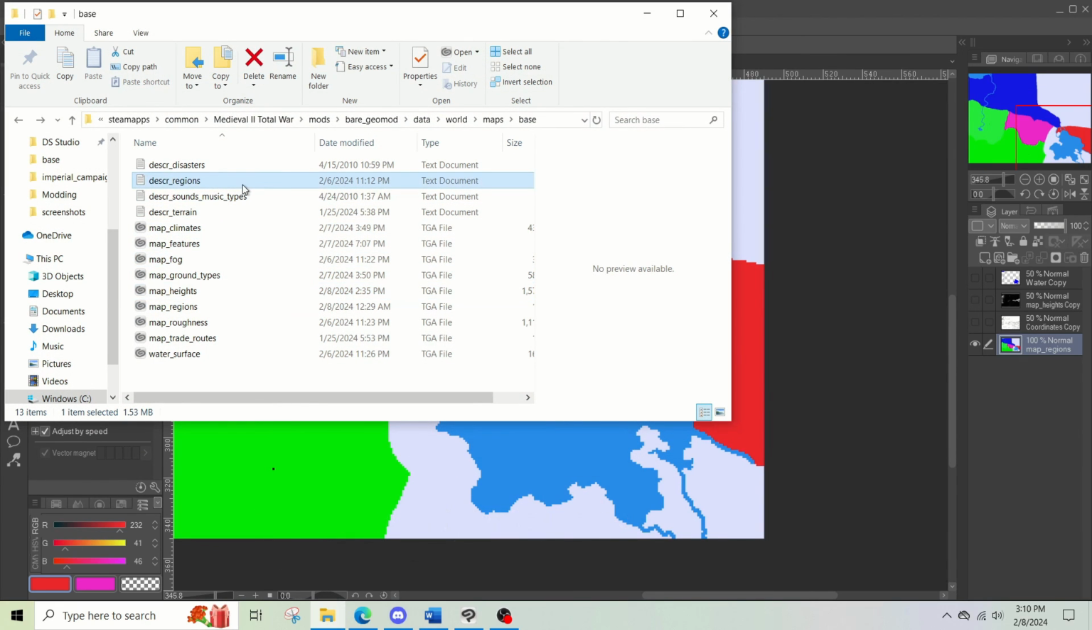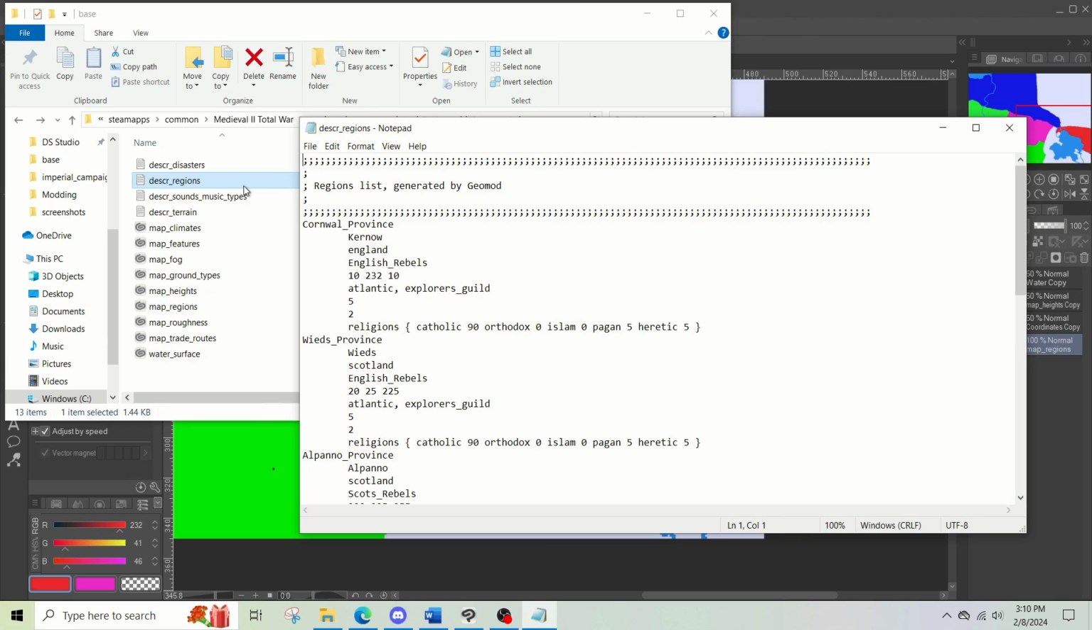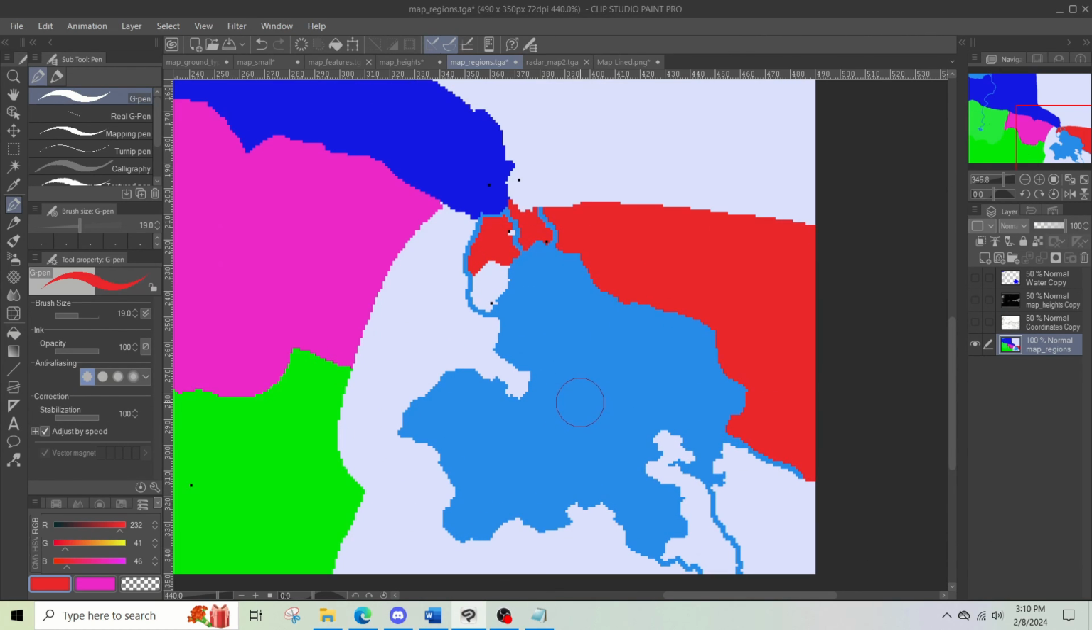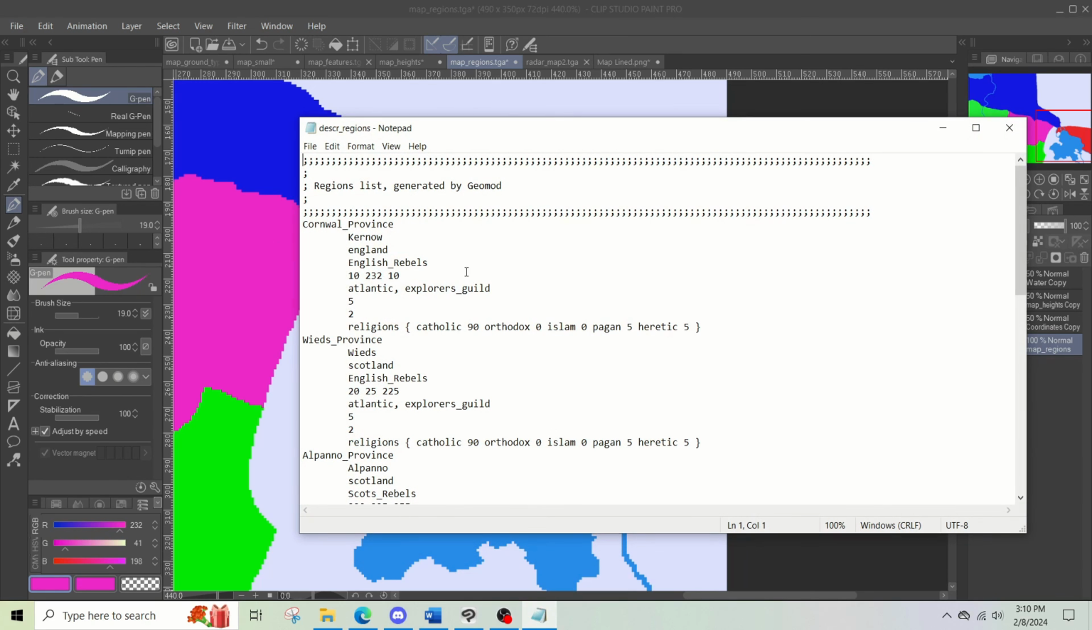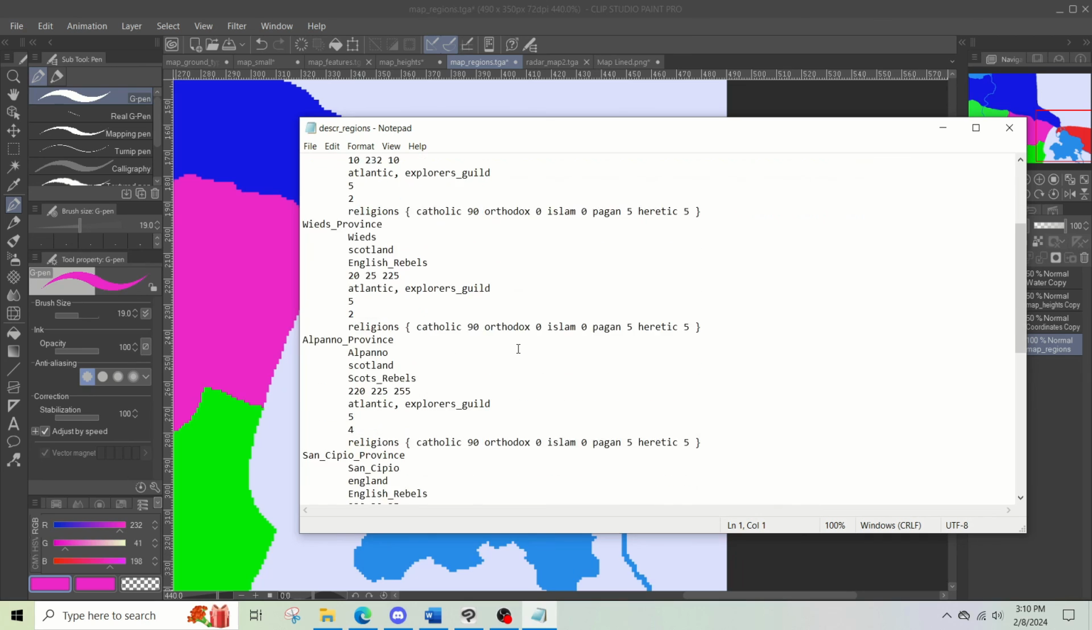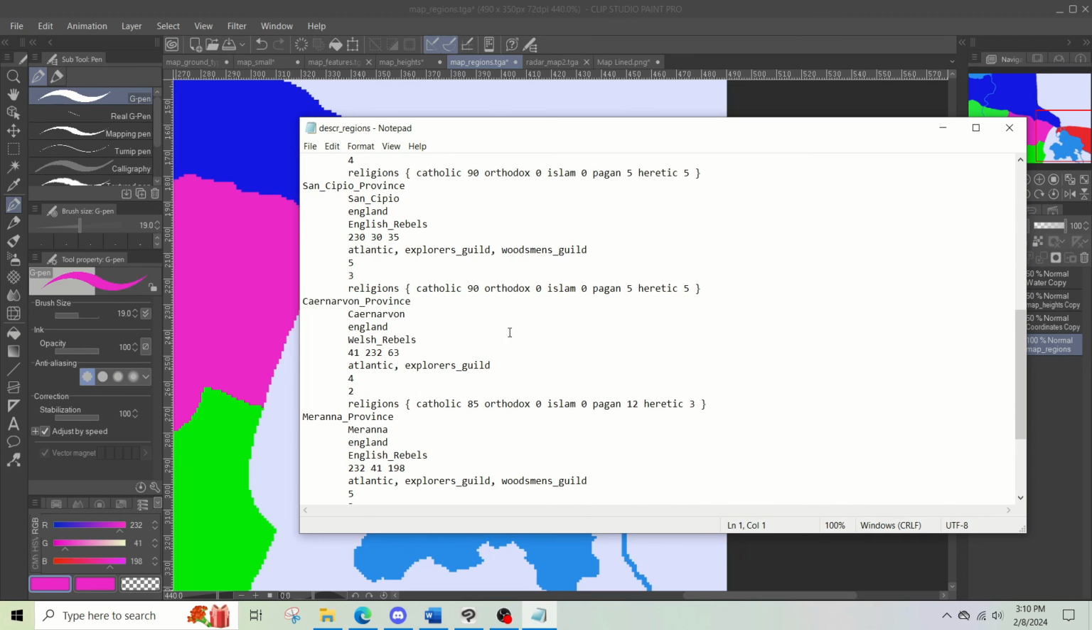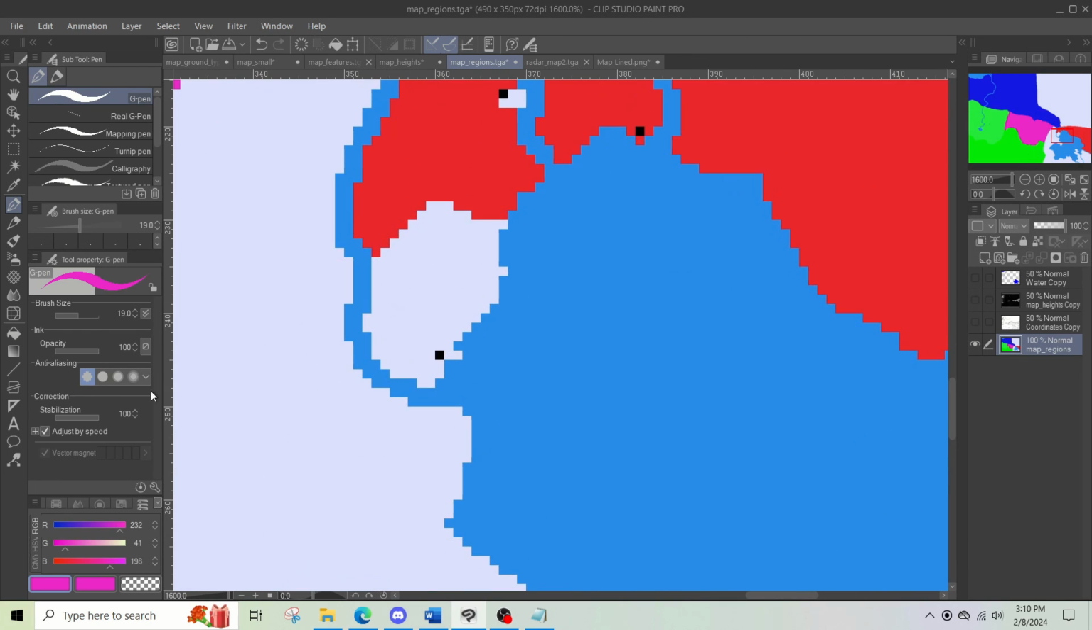Okay, I have realized that we have this handy thing right here, Desker Regions. So, it's going to tell us which color to use for which city. This pink one starts with 232. Meaning that it is Merana. This one down here.